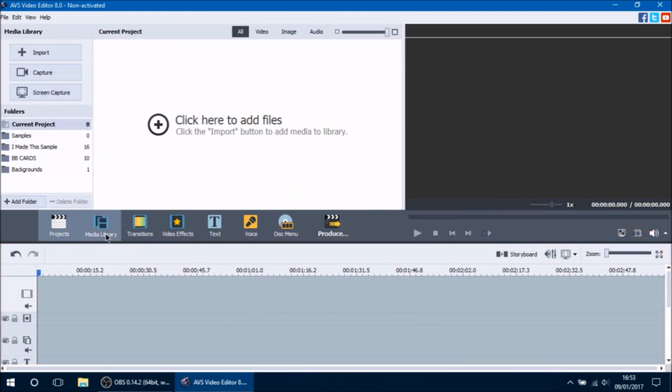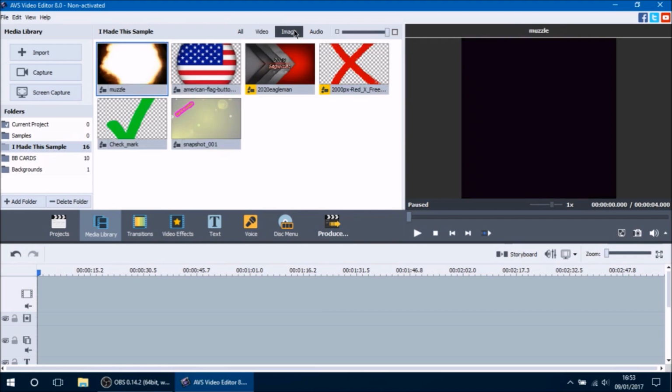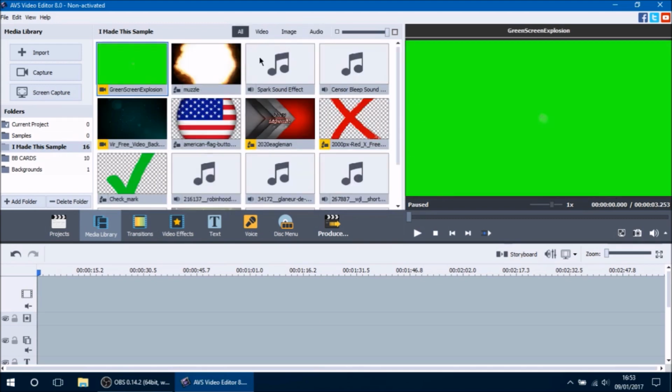Let's go ahead and go into our media library, which is another area that you'll be spending a lot of your time in. Within our media library is where we can access all of our different file types, where we can import and export our media and put our media onto the main video line and such. So I made this folder over here. It's called I made this sample, and it has all sorts of file types like video types, image types, and audio types. So we're going to be using these different types to be put onto our video today.